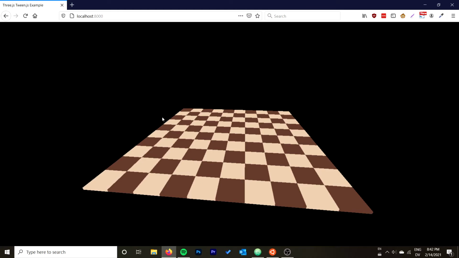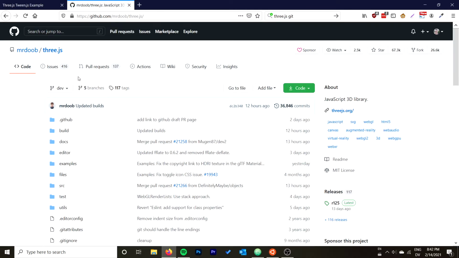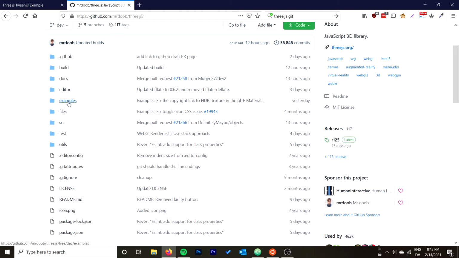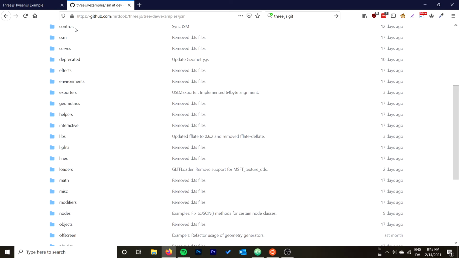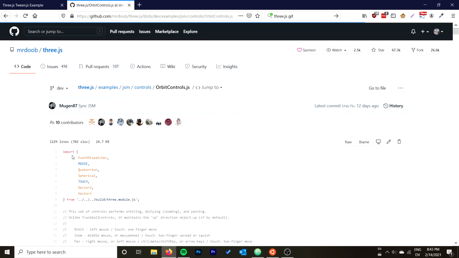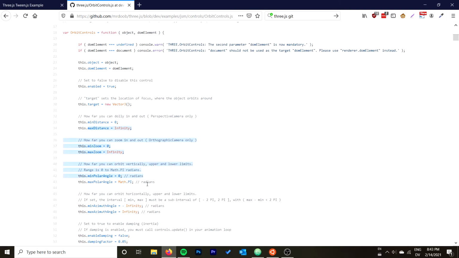So the last thing I'll show you is how to find all the options. The first thing you want to do is head over to the Three.js GitHub repository. I mentioned this earlier in the video. You want to click the examples folder, and then you want to go to jsm, controls. And this is also where you'll download it. So you can see the other controls that are available here, just in case you're interested. And then you go over to orbit controls, and this shows you all the options.